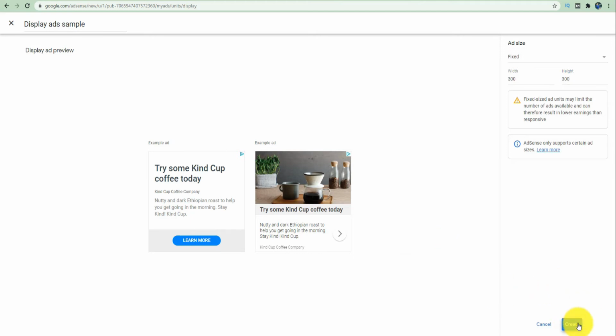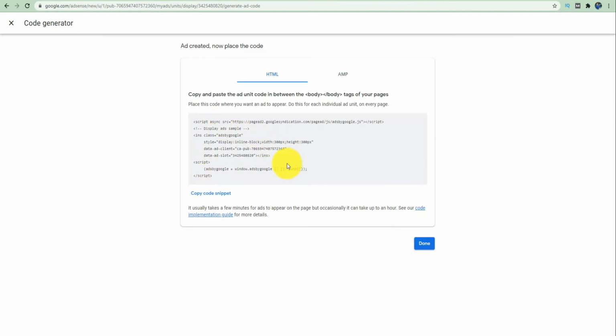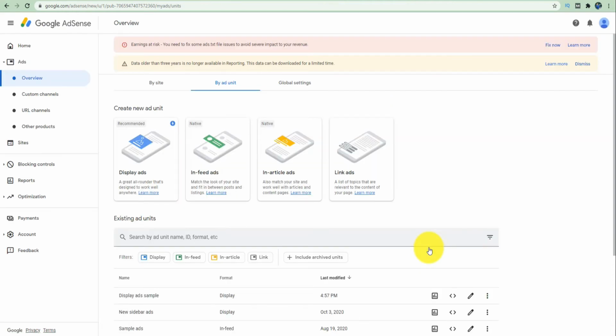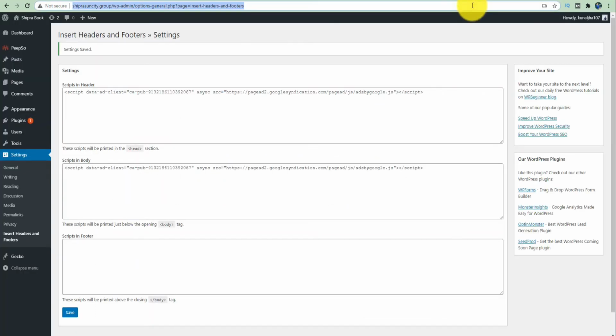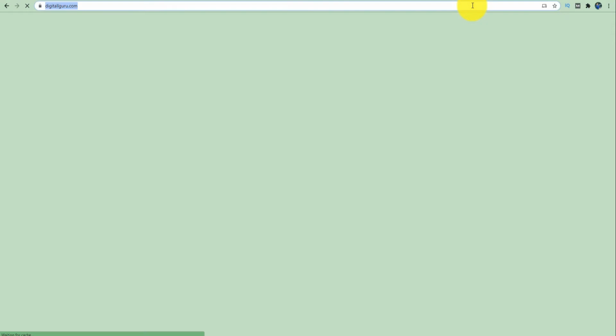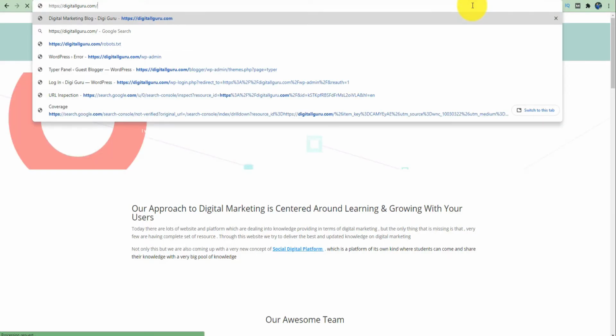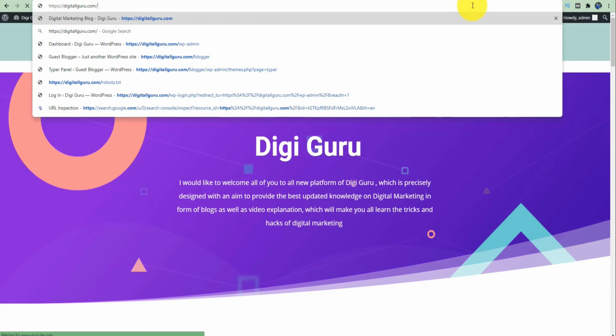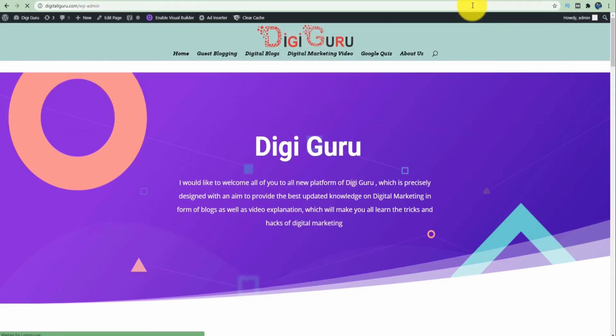Now once I've clicked on create, I have a script coming in front of me. This script is to be pasted in the body section of the website. So I'll just copy this code, and once I've copied it, I'll click on done. What I need to do now is log into the website with which it is linked. So I will log into my website. So this is my website, Digital Guru. Now out here I'll write /wp-admin.